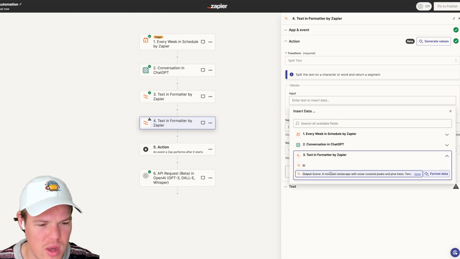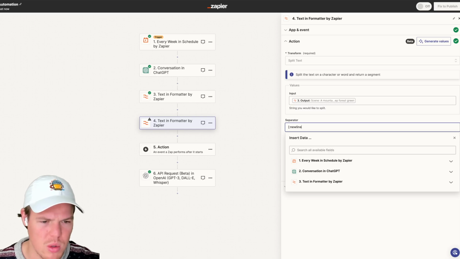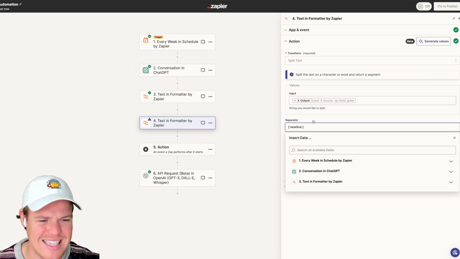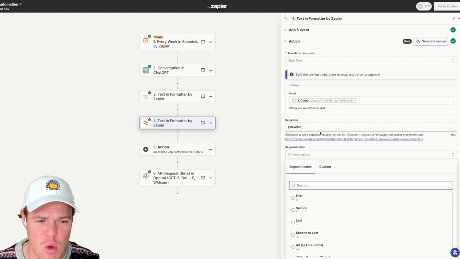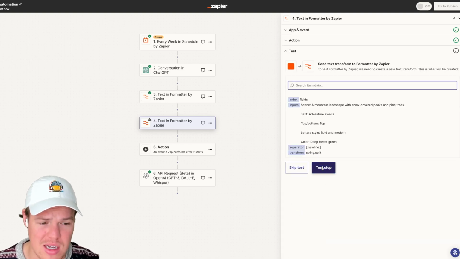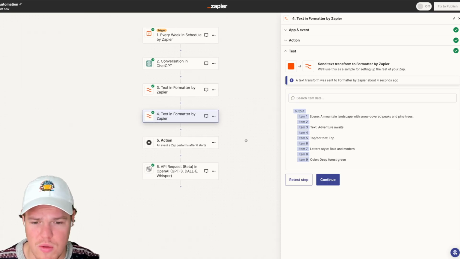From here, though, we're going to go ahead and do output. We're going to do a separator of new line new line, I believe. This is nomenclature used by Zapier; you can click here if you want more documentation on that. What it allows us to do is separate the data into separate fields, therefore allowing us to input that into our Dalle prompt and have different data points here. So we've got all our data points associated with our Dalle prompt here.